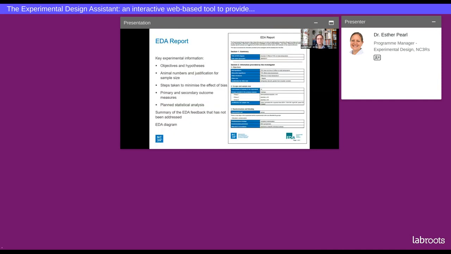So you can also use the EDA to help communicate your plans with others, such as an ethical review board or a funding body. So the EDA report was designed to help researchers who are already entering this information into the EDA to export key information at the click of a button and use it to identify this key information in the grant application or ethical review process.